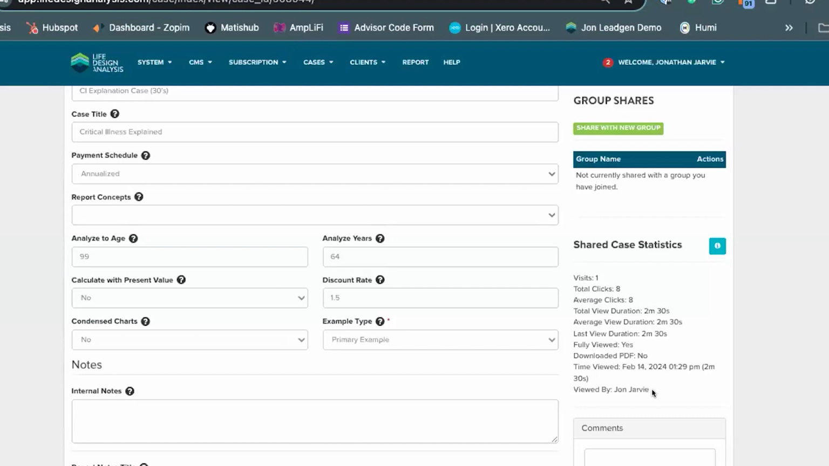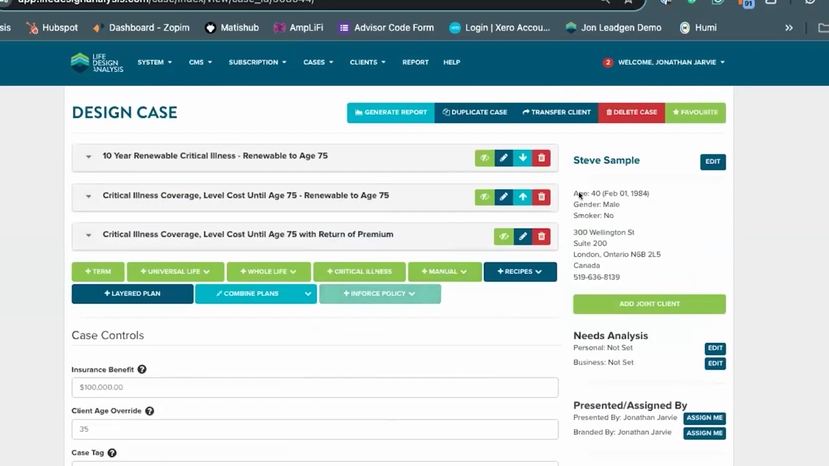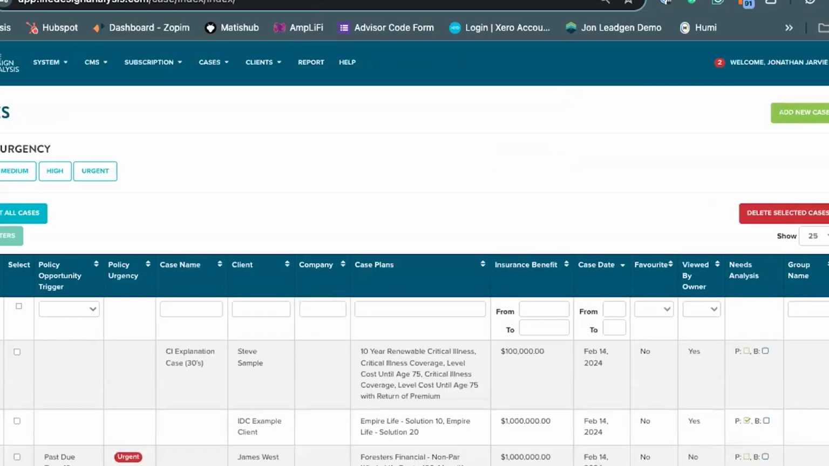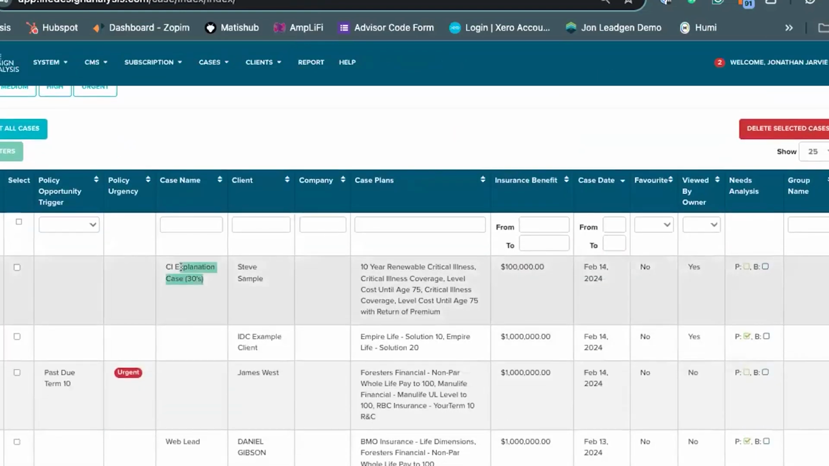So I highly recommend this for CI, for juvenile insurance, for disability, for permanent insurance versus term. There's a lot of different scenarios that you can utilize these for. And it's just as simple as having a sample client inside your profile and then labeling the insurance case. So when you're in your manage client section, you can identify it with the click of a button just by using the case name.